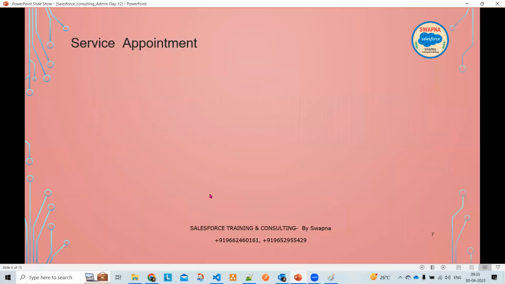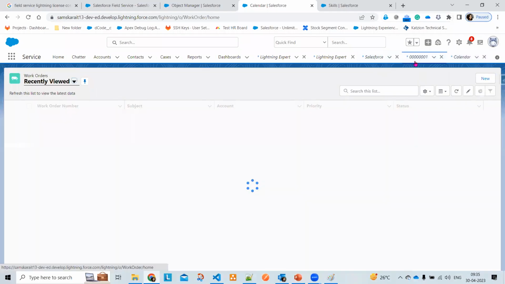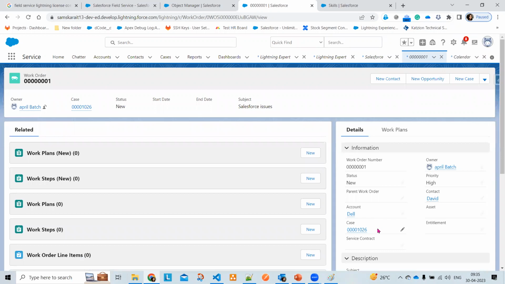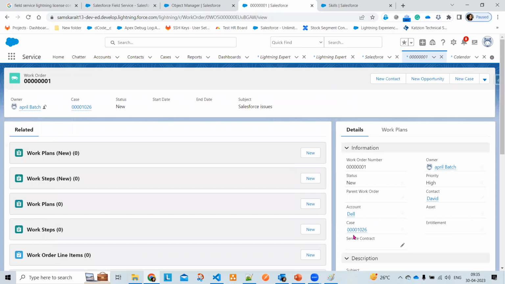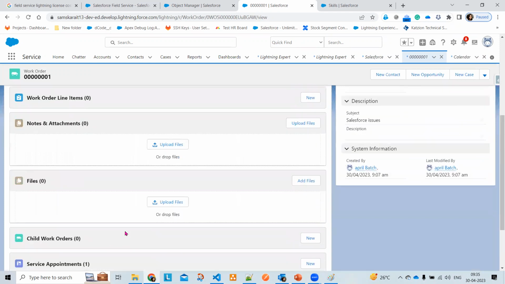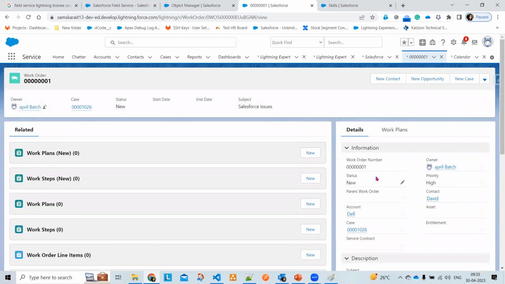Now let's move on to the service appointment. We just created the service appointment. Once this work order is created, the work order has a detail section. The service resource will open the work order and check what case is linked to it, who the contact is, when the appointment is, and what work type is linked to it. Here you cannot see the work type linked. Whenever we create the work order, the work type is not linked, but in FSL, the work type is linked.